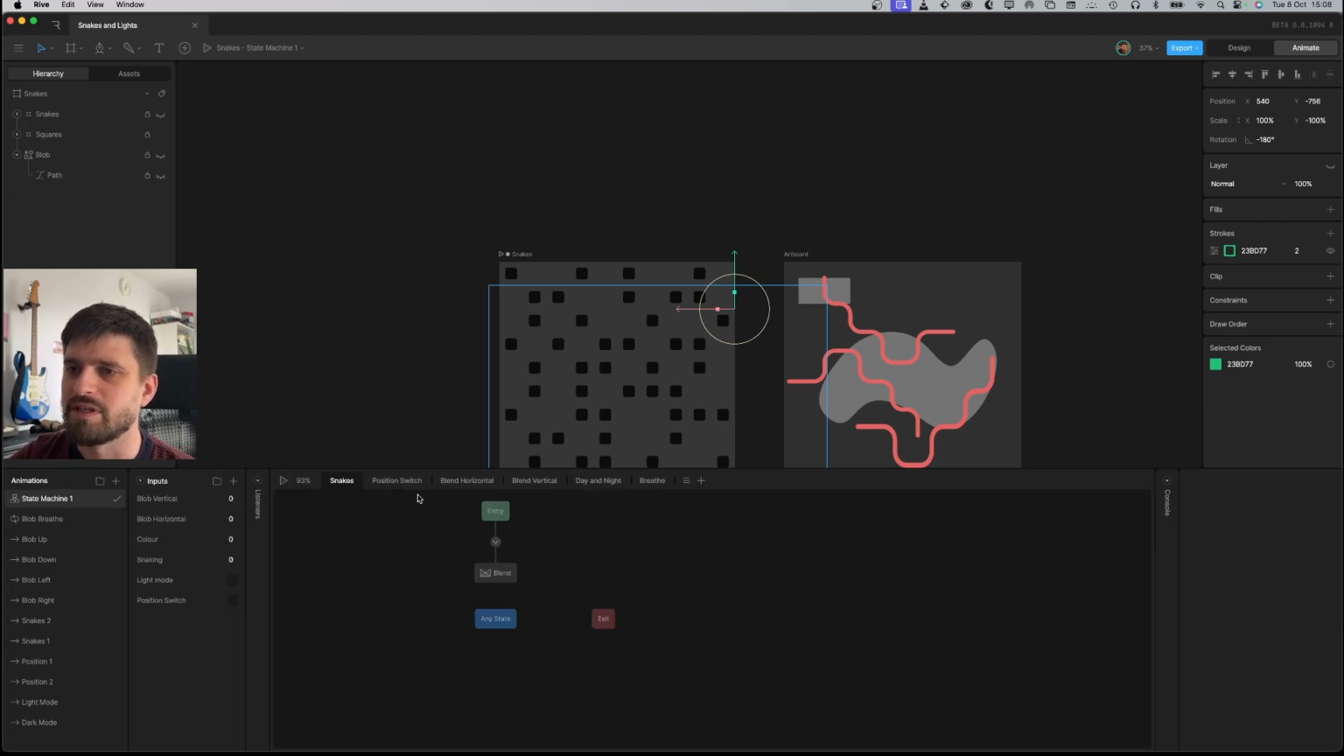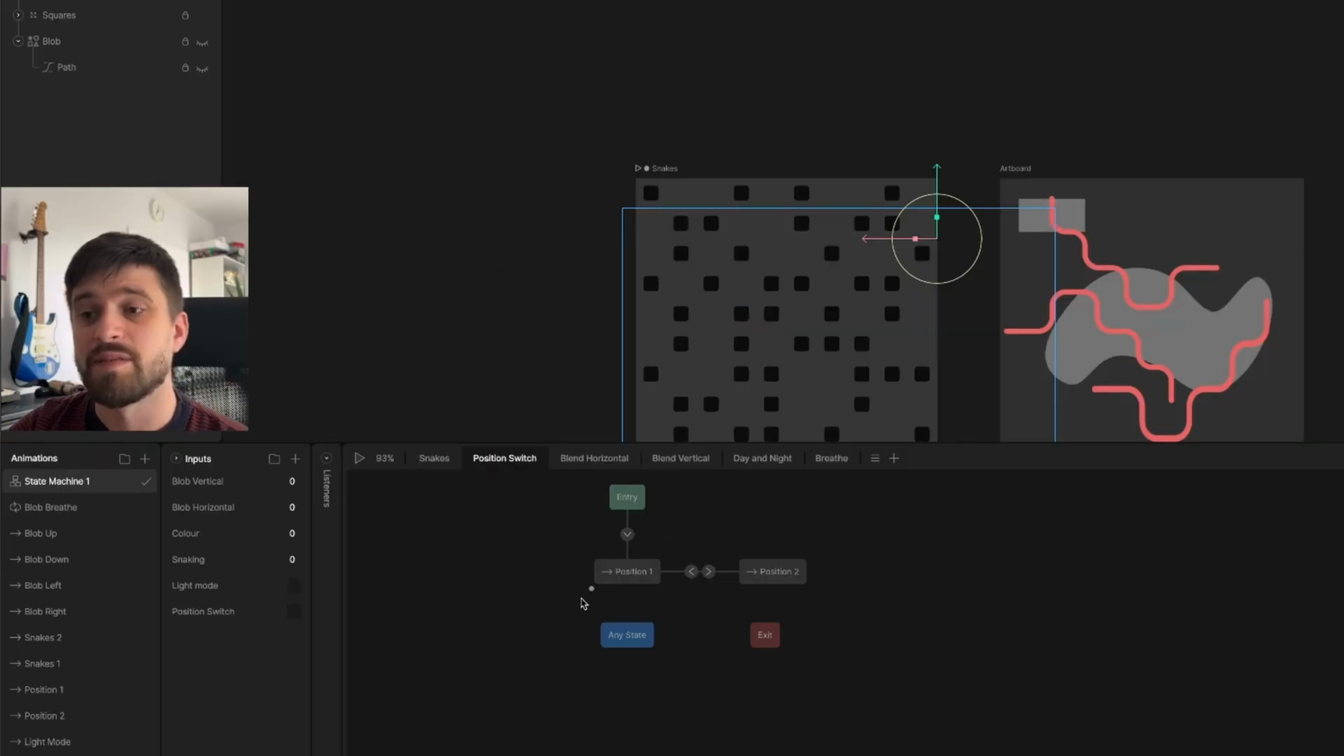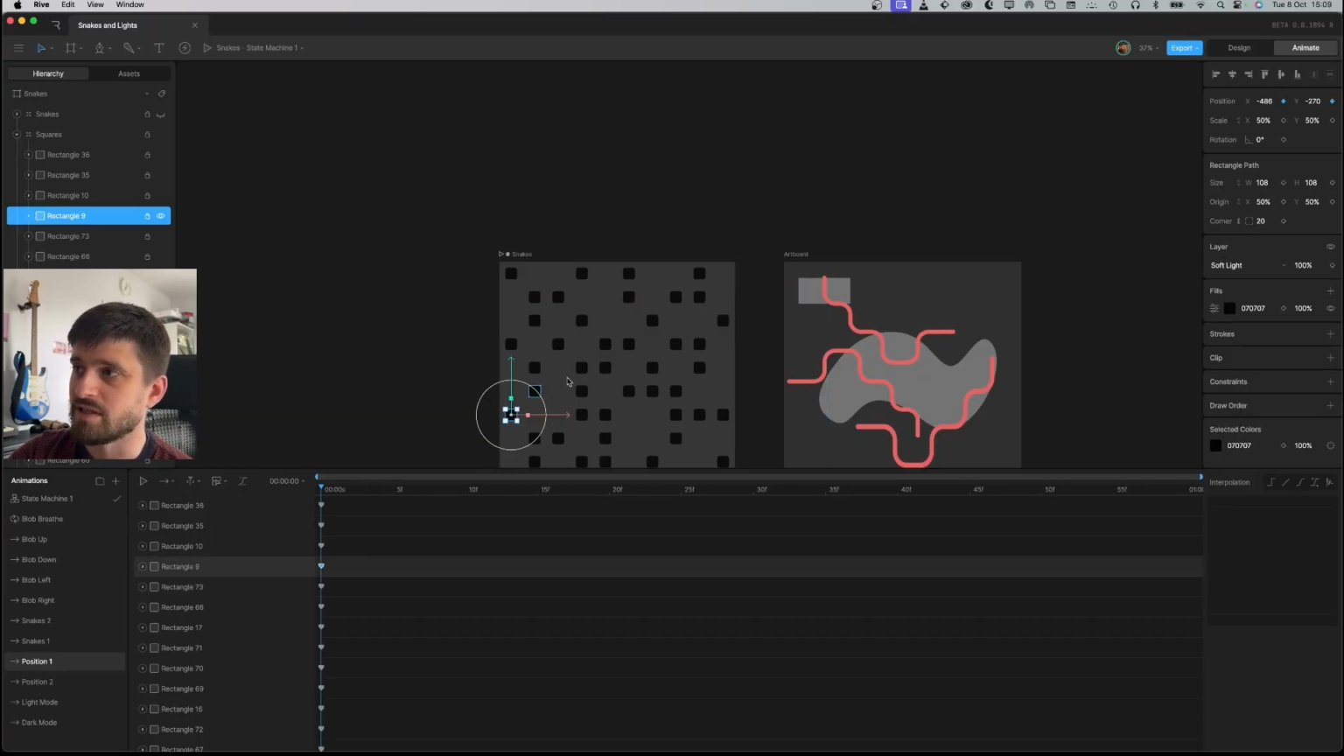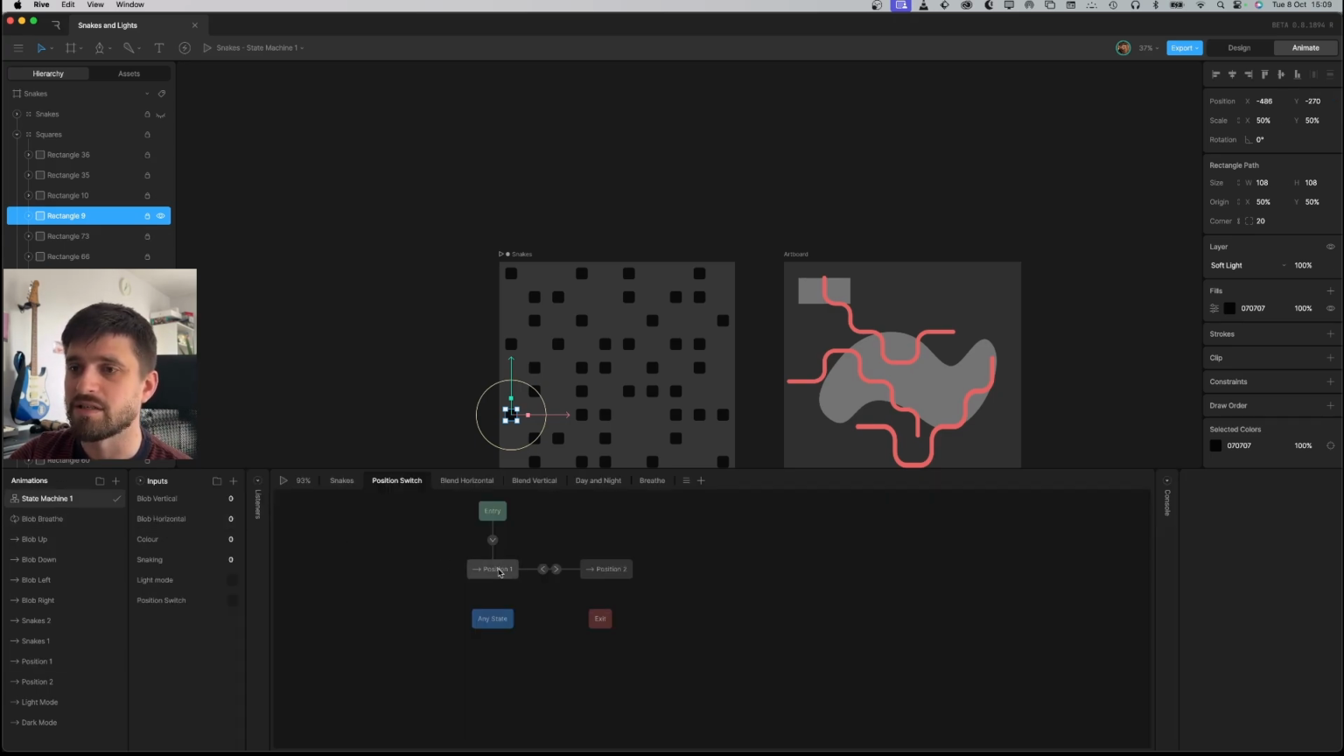And then in the state machine, if we look at position switch, it's a bit different. We're not using blend here. We're using both individual timelines. Remember, those timelines are just things keyed at 0, just the position, which is the X and Y for each rectangle, and that's it. There's no real animation going on.